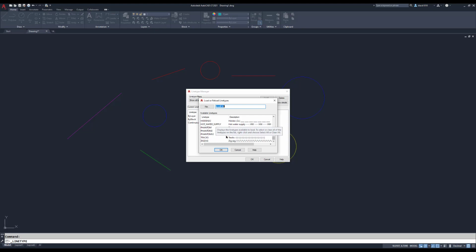Okay, there are even line types that have actual words in them, like for hot water supply, or have symbols in them, like for railroad tracks, things like that. We're not going to get that fancy. And in fact, even the first big group of line types are all ISO or ACAD ISO, International Standards Organization, which are more metric related than anything. So we're going to skip past all of that.